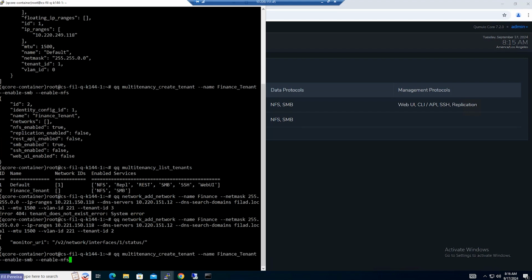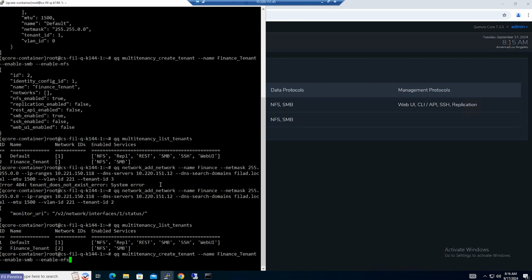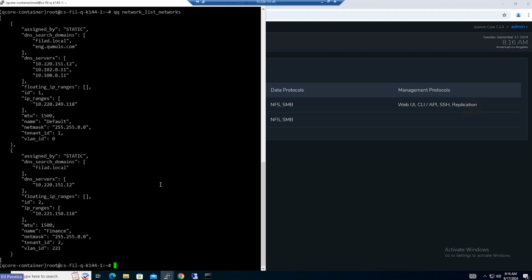So now if we have a look at our multi-tenancy list, we can see that we've got our second tenant that's present now, or still present, and now we have an actual network that's been defined to that tenant, and that's our network ID 2. If we rerun our list networks, we can see the same. So now we have a second network that's been added with network ID 2. There's my VLAN ID, my IP address that's been assigned, and I live in my tenant ID 2.